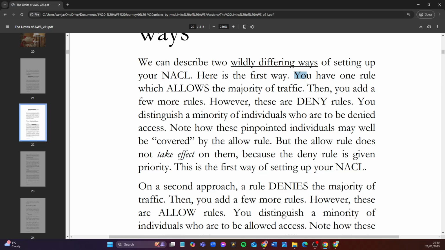You can have one rule which allows the majority of traffic. Then you add a few more rules, but those are deny rules. You distinguish a minority of individuals who are to be denied access. And just note that those pinpointed individuals may well be covered by the allow rule, but the allow rule doesn't take effect on them because the deny rule is given priority. It will be a lower number. So that's the first way of setting up your NACL. You have one rule which allows the majority of traffic. You have a few deny rules.